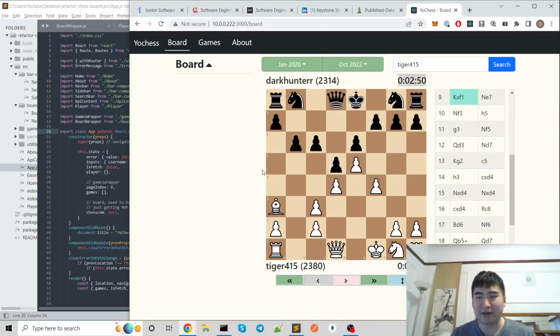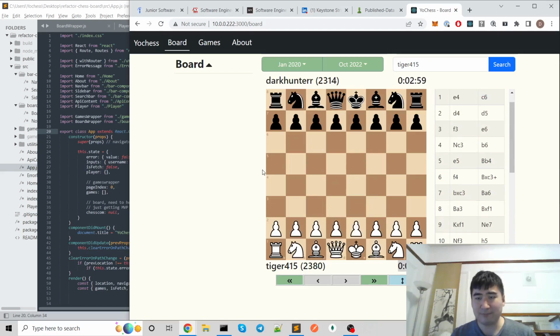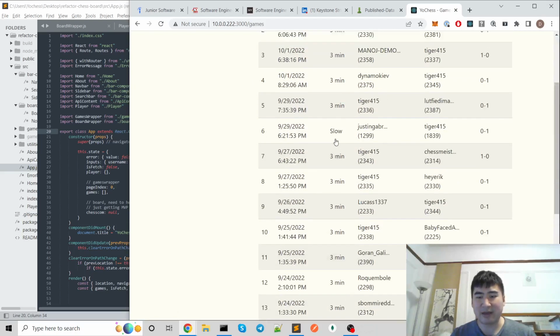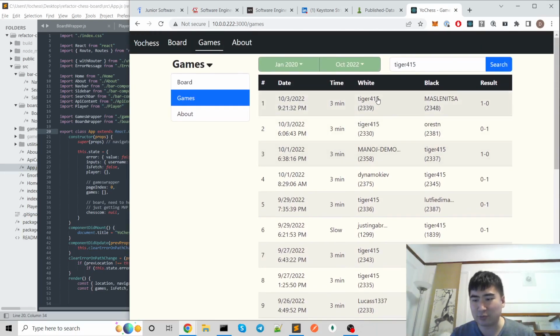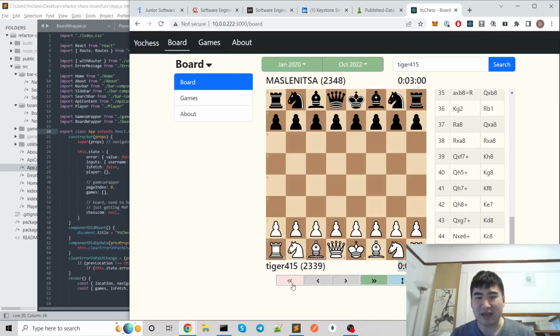I can also use my arrow keys to navigate the game, and I can press down twice to quickly go down, and up to quickly go up. And then if I go back to games, I can look up another game. So let's look at the game I most recently played, which was just yesterday. If I click on it, we can see that we have a game here.